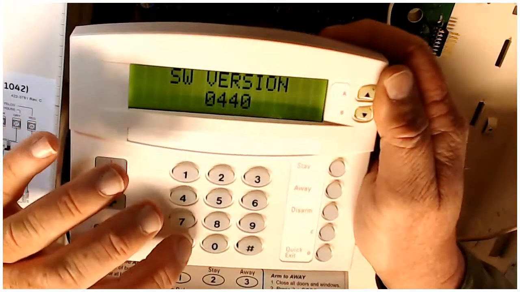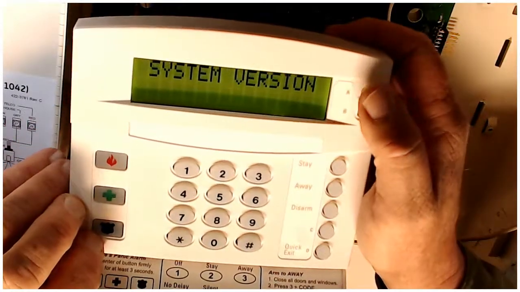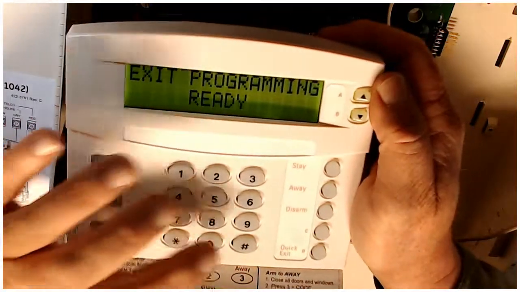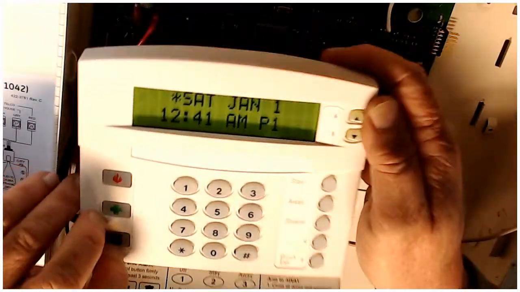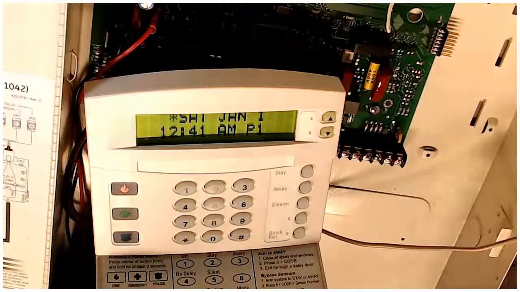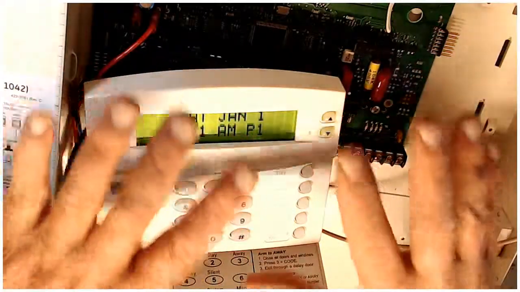Oh, I'm sorry. Hit the star. Hit the A key up. Exit program, hit the pound. And you're out of program. That's all there is to finding out what the version number is of your Concord 4.